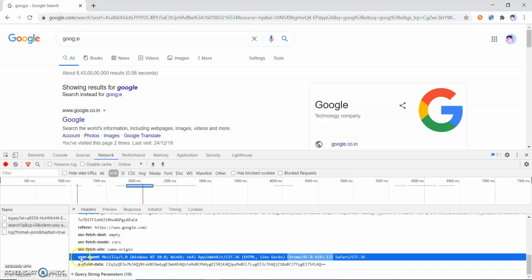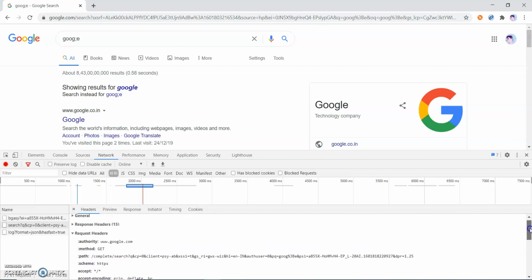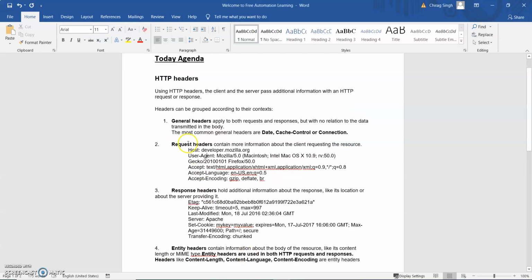Okay, this header name is User-Agent, and this is the information when I send a request from my browser to the Google server, right? So this is the request which I'm going to send to the Google server. This is the request header and this is the response header. What kind of response I'm getting from the server, it gives that information.